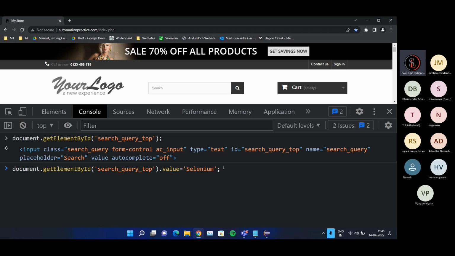So how do we enter text normally in Selenium? Using sendKeys: driver.findElement().sendKeys(). You can use By.id, By.xpath, By.css or whatever you use. Identify the element and sendKeys enters the text. But here you have to put dot value, and then enter the text. Whatever you want to enter, you can enter.